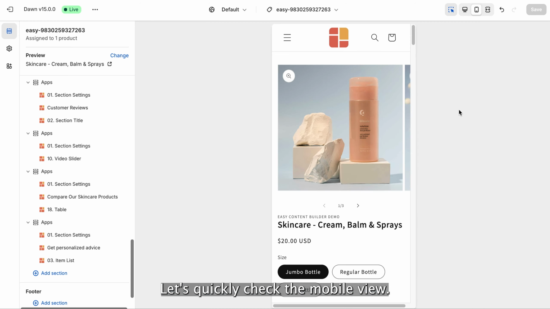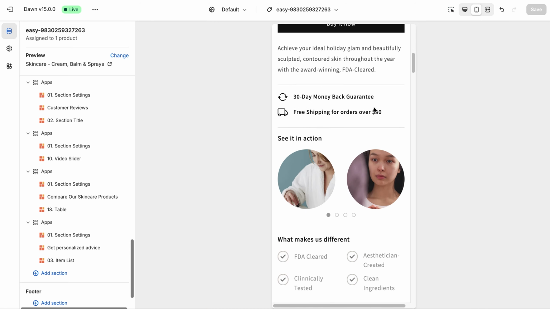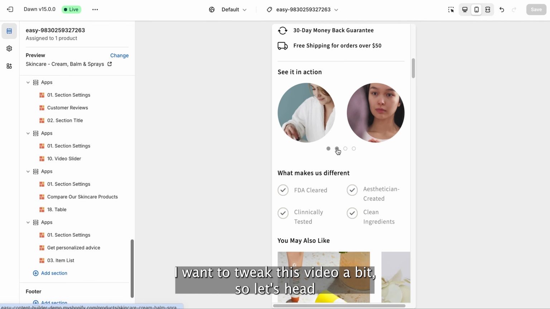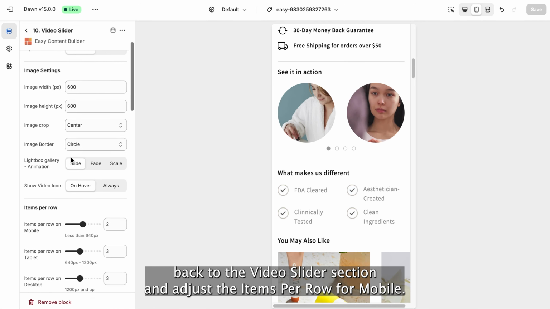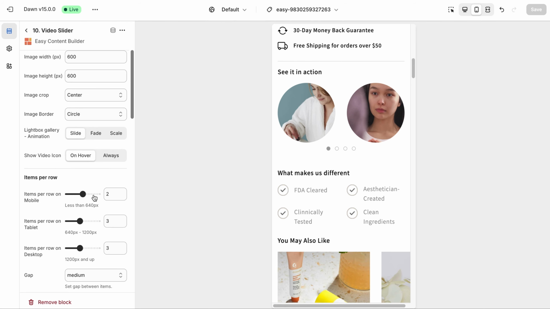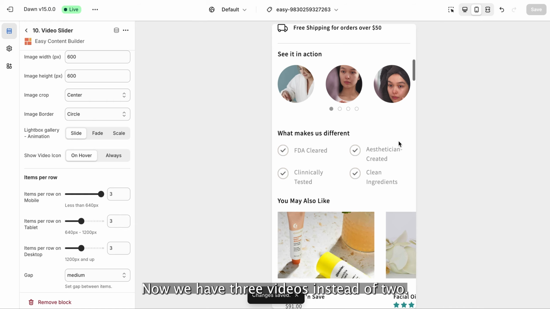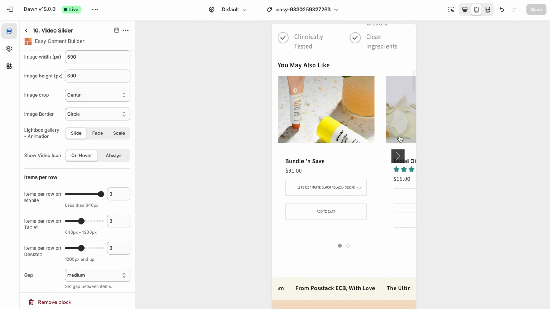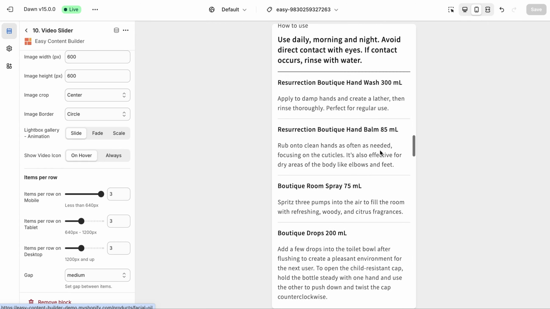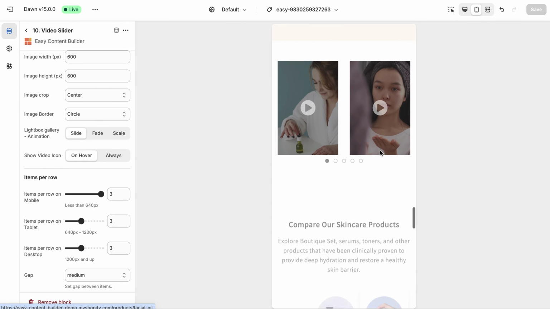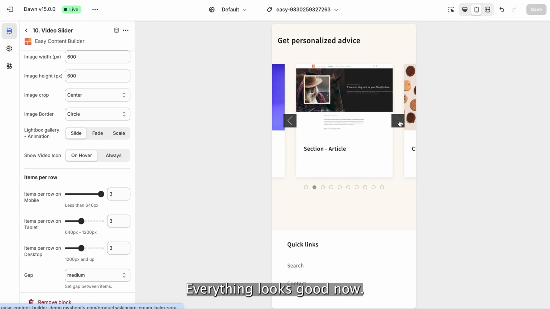Let's quickly check the mobile view. I want to tweak this a bit, so let's head back to the video slider section and adjust the items per row for mobile. Great! Now we have 3 videos instead of 2. Everything looks good now.